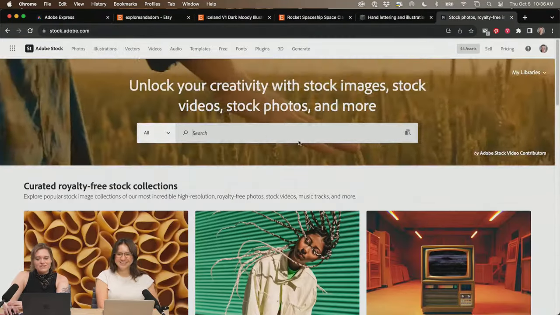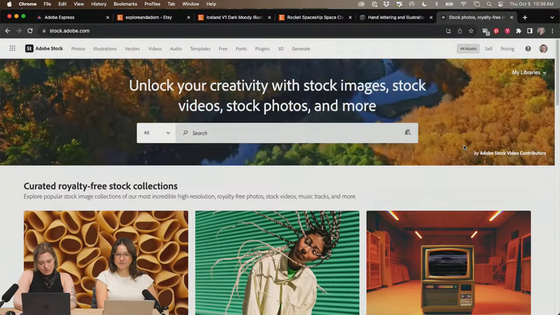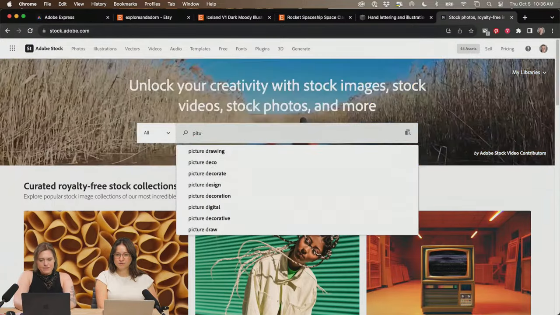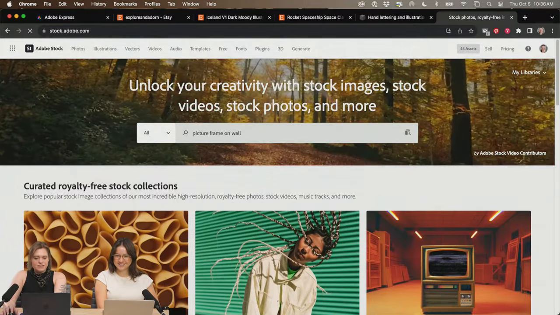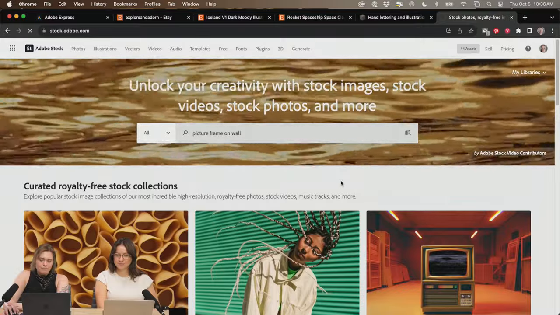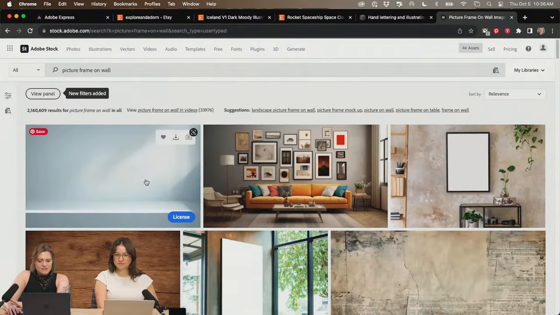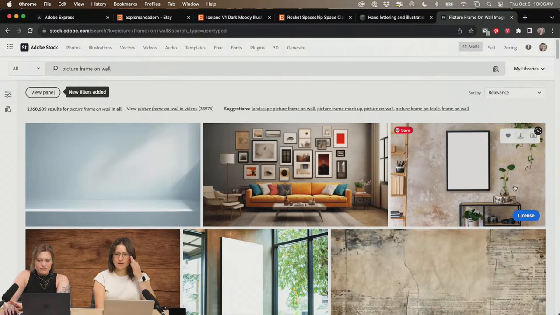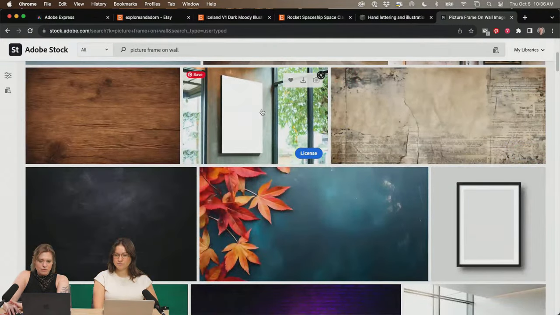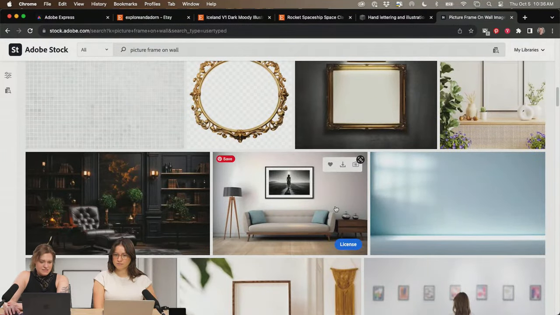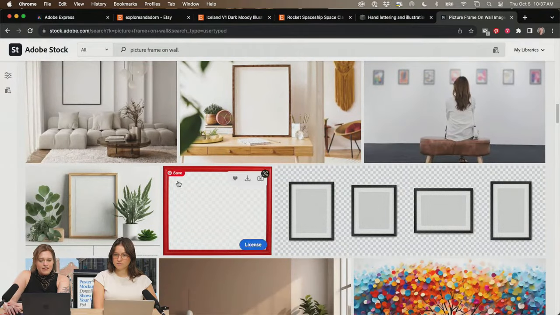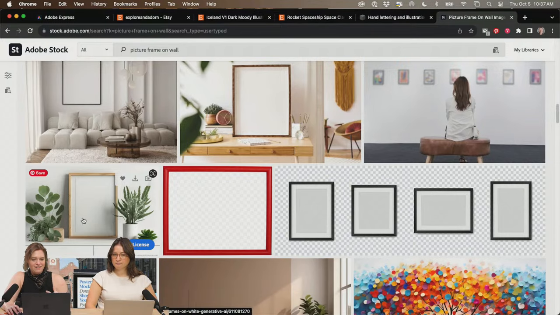Yeah, of course. So in Adobe Stock, what you can do is look up picture frame on walls, just to start. You'll get random ones like this, but you'll get images like this. These are what we want to stick with, ones where we have a blank frame on a wall or in a space. And I like ones that have a little bit of a shadow effect onto them.